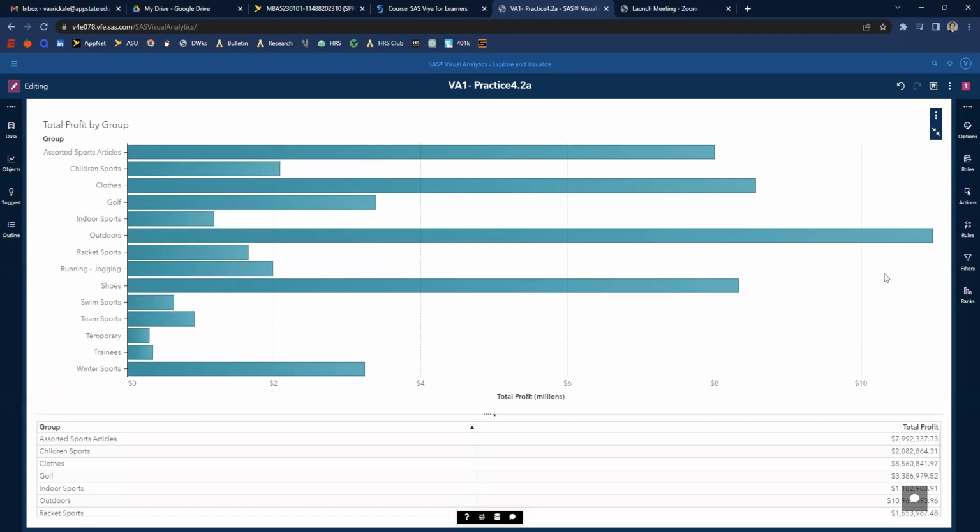So first, which group produces the highest total profit? Well, we can look here and it's outdoors. Which group produces the lowest total profit? Once again, we can look here and it is temporary. Excellent.